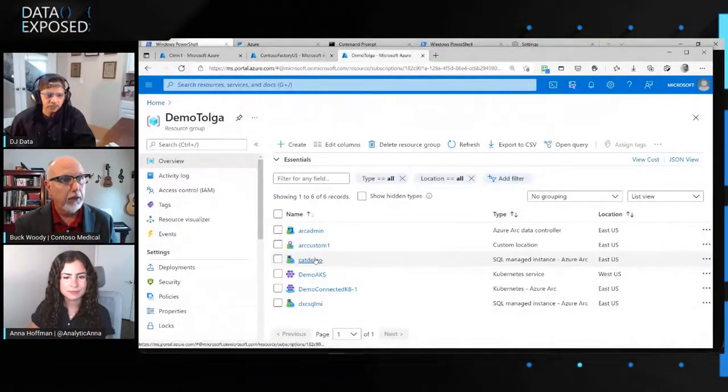Absolutely. You get all of this. And I've not set it up for the factory yet. I'm still working on it. But one of my friends, Tolga, has already set up another environment, a demo environment, to show our customers how this works. And he has a SQL managed instance, Azure Arc. This is the instance running in Azure Arc.